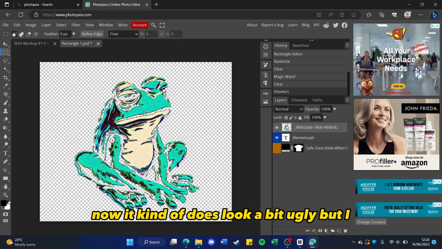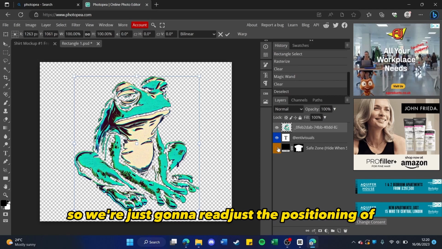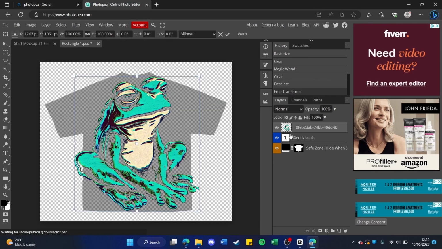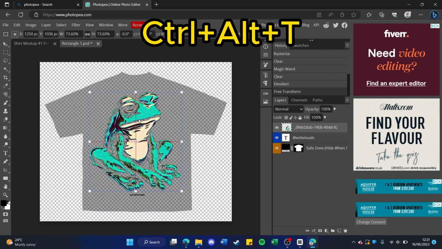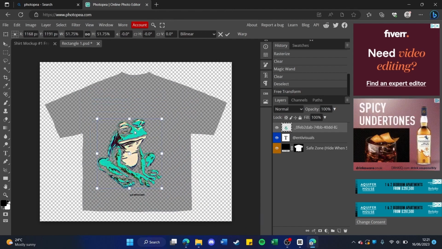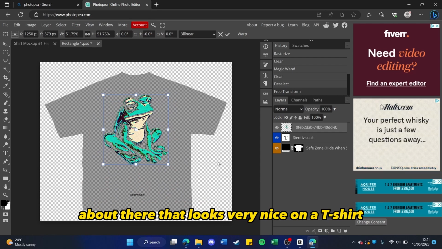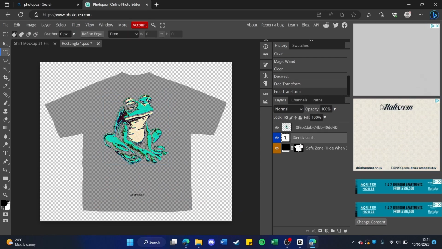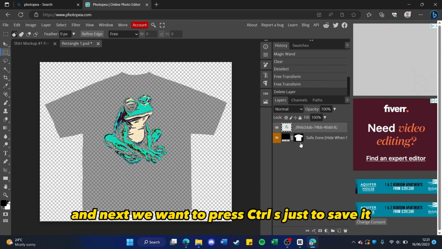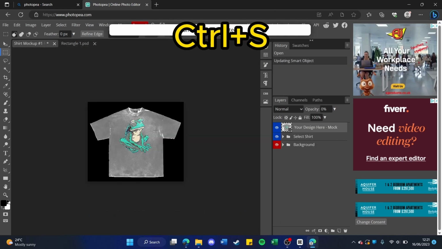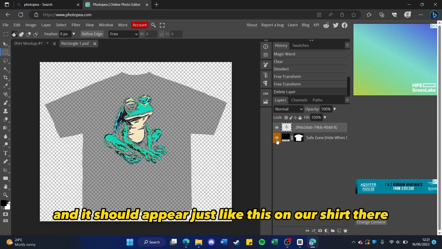Now it does look a bit ugly, but I kind of like this design here. So we're just going to readjust the positioning of the frog by pressing Ctrl Alt T. And I think that looks about there. That looks very nice on a t-shirt. Now we're going to delete this final layer here, and next we're going to press Ctrl S to save it, and it should appear just like this on our shirt there.